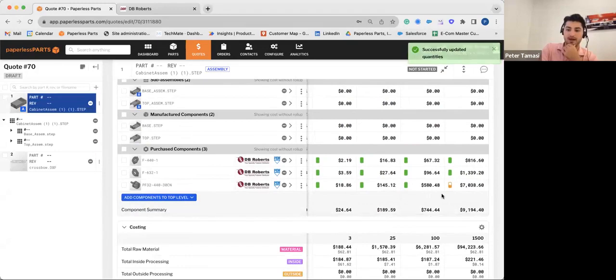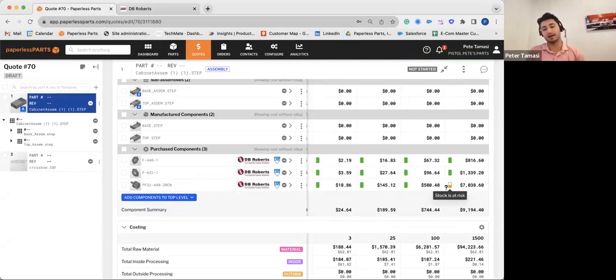So now once I've done that, we can see a new availability metric pop up. And that's going to be orange, which is stock is at risk. So what this means is that there's going to be between 100 and 200% in inventory for this distributor for what is required for this particular quantity break.